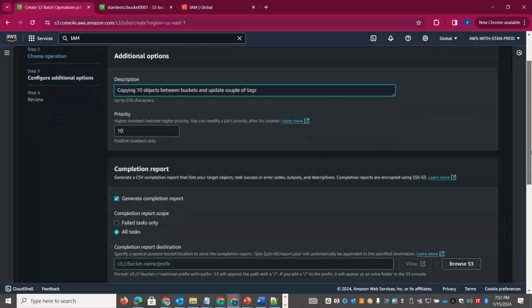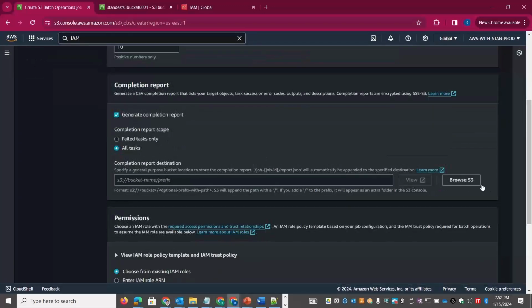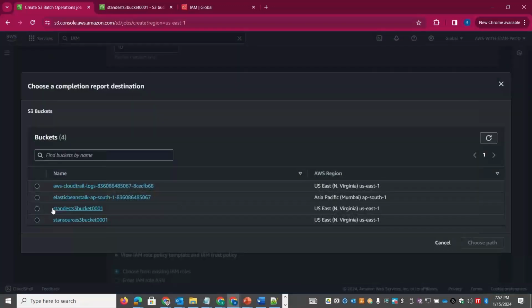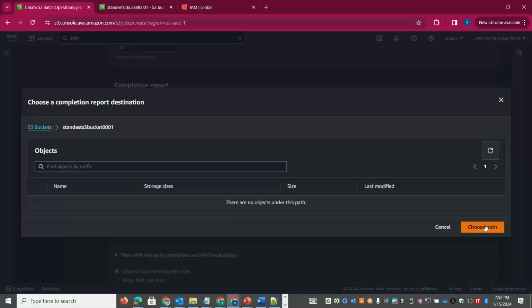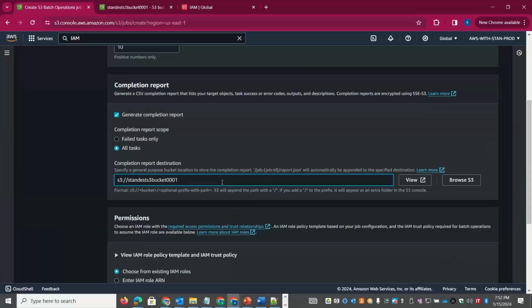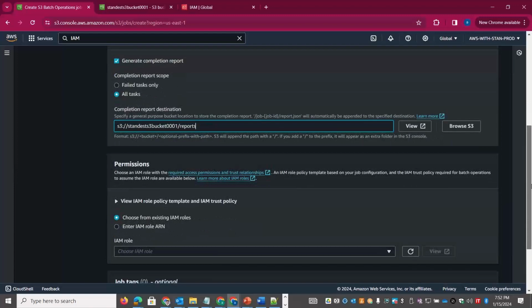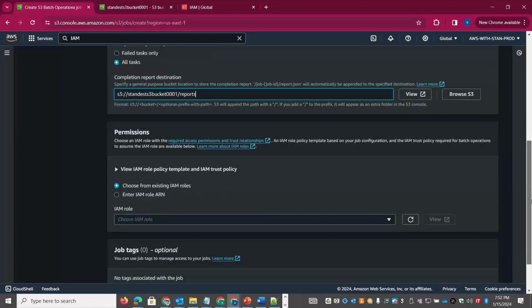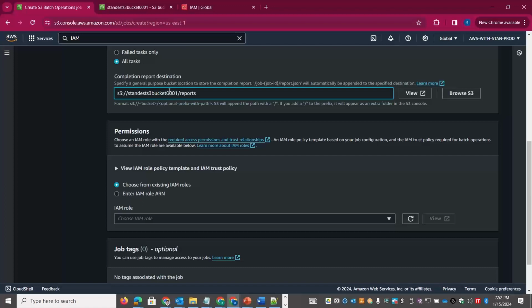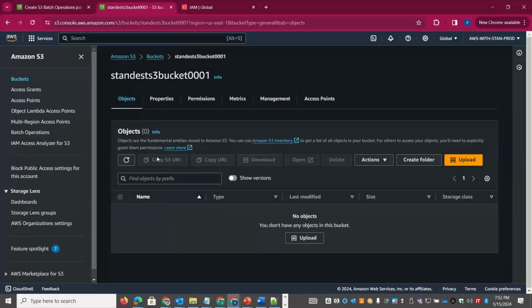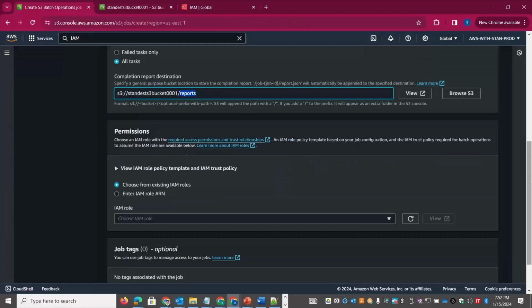Let me put that there, and then you can also get a completion report in your S3 bucket. I will create a separate folder, so I'll choose this path and add a folder path here saying reports. It will create the folder if it is not there. If you already have the folder, you can select it directly, or you can also give the path. This is the format you need to follow. Because this destination bucket does not have anything, once I save it, it will create a reports folder.